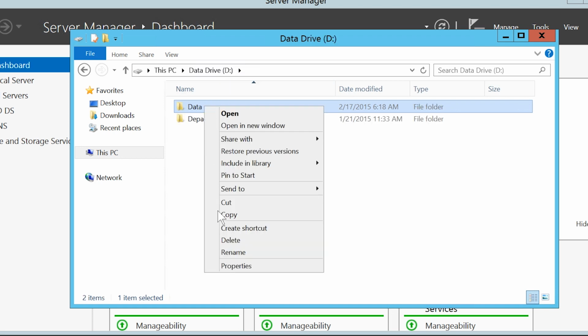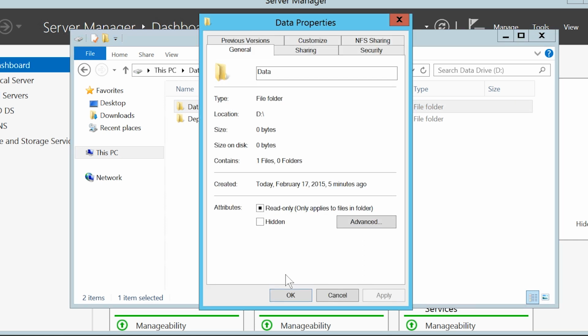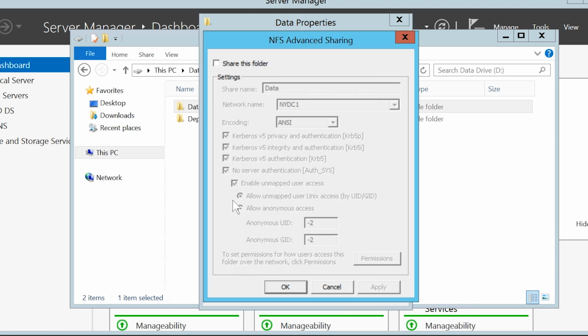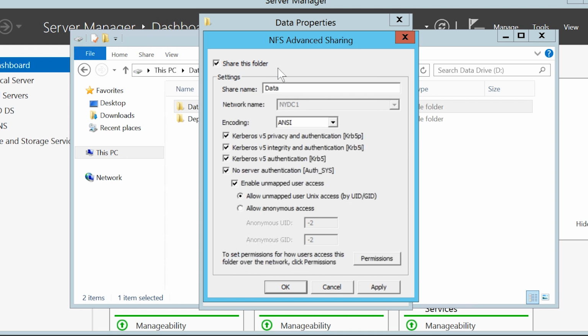To do this, I will right-click on the folder and select Properties. To share the folder using NFS, select the tab NFS Sharing. On the NFS Sharing tab, press the button Manage NFS Sharing to bring up the NFS Sharing properties. To share the folder, tick the option at the top, Share this folder.